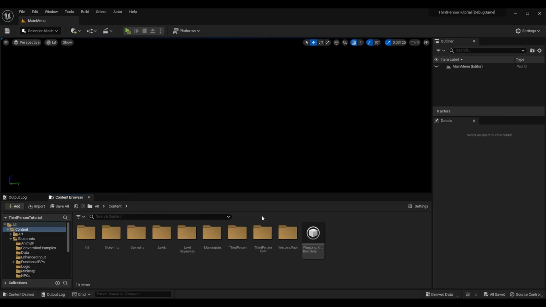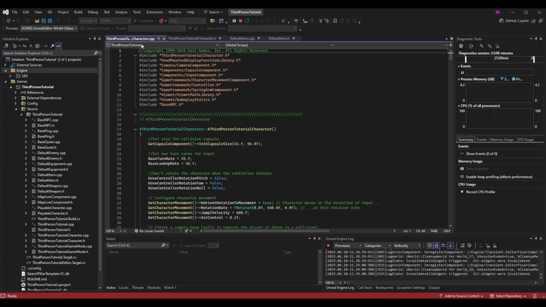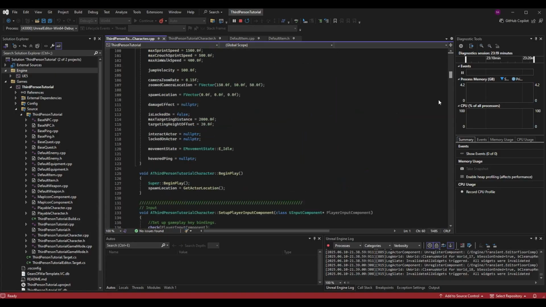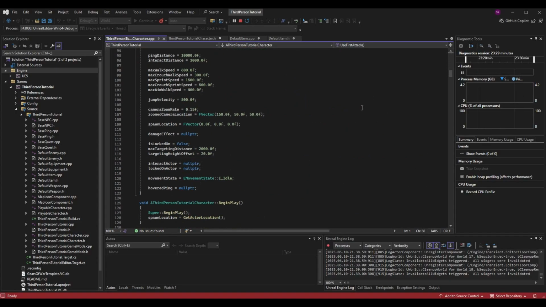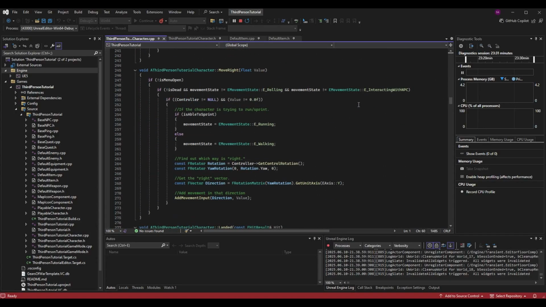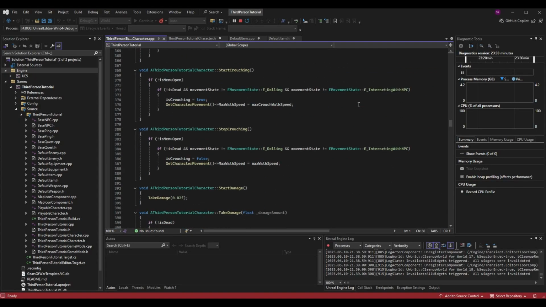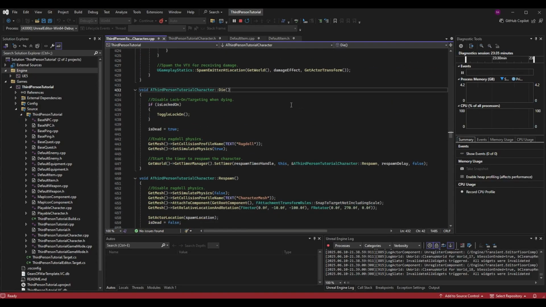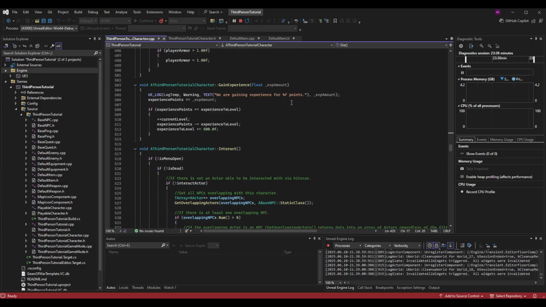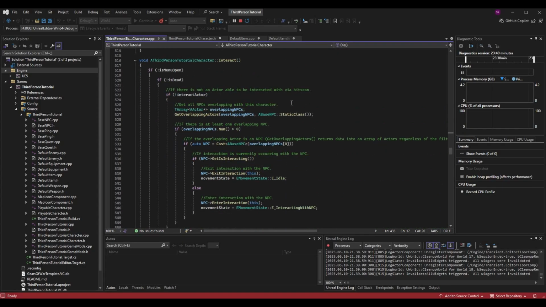At this point, we are good to go into the code and check out our logic. So we want to start in our third-person tutorial character.cpp because this is the logic for our character class, and the character has the ability to interact when we press the E key, or button on a controller. So I want to go down to my interact function, and you can search for it if you want, or just scroll down until you get to it. Pretty simple either way. And we're at interact here.